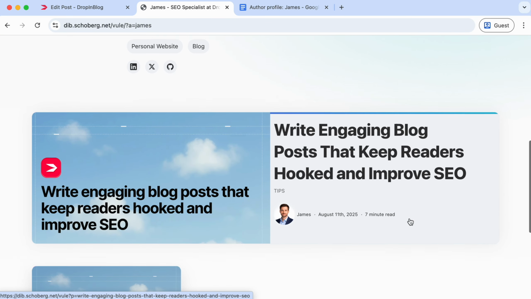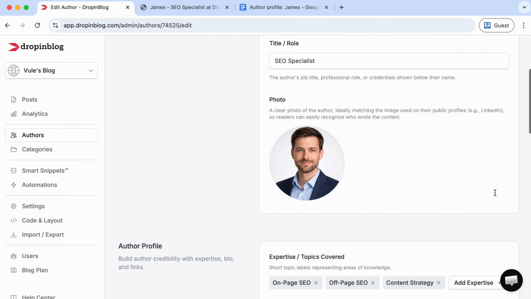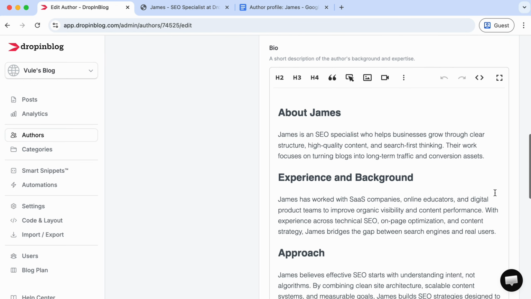Now, to edit an author profile, go back to the author's page in your Drop-In Blog account, and to the right of the author profile you want to edit, click on the kebab icon here, then click on Edit Author here with the pencil icon, and you'll be able to add, edit, or remove information in customized settings right here.